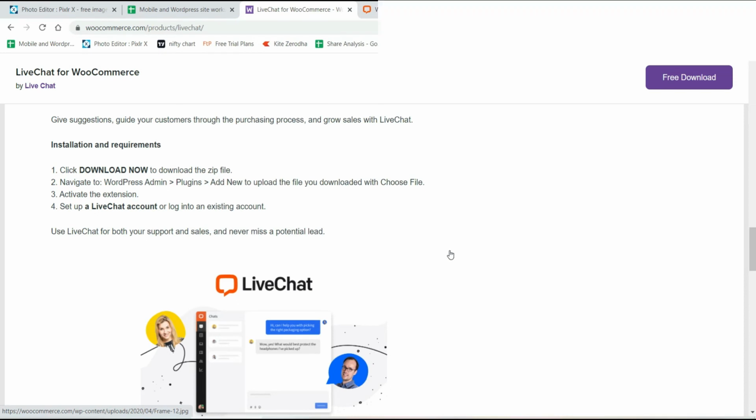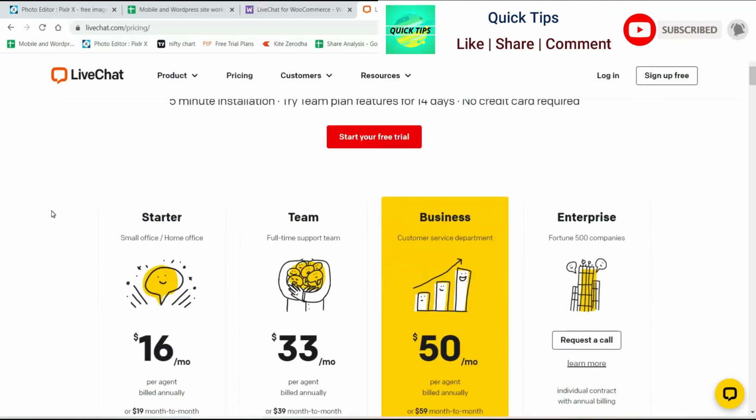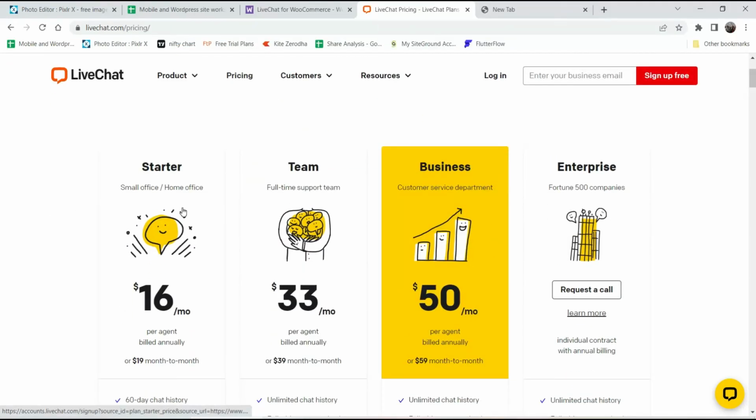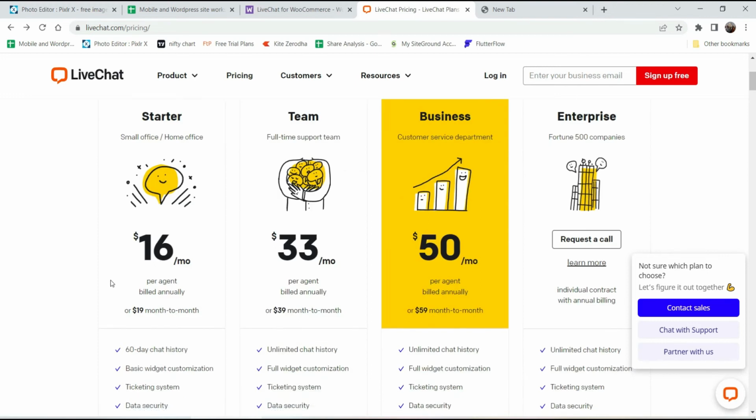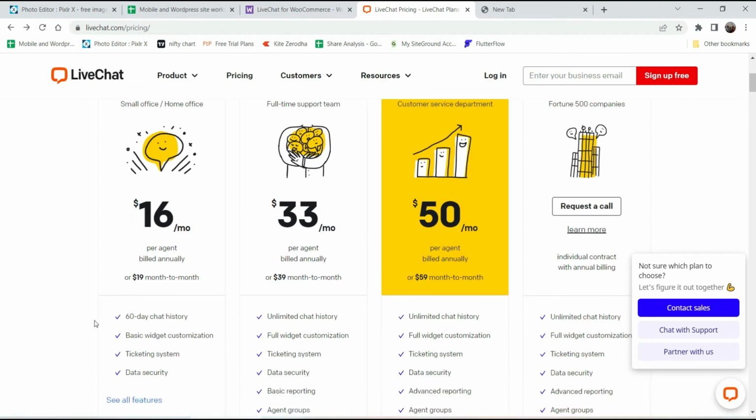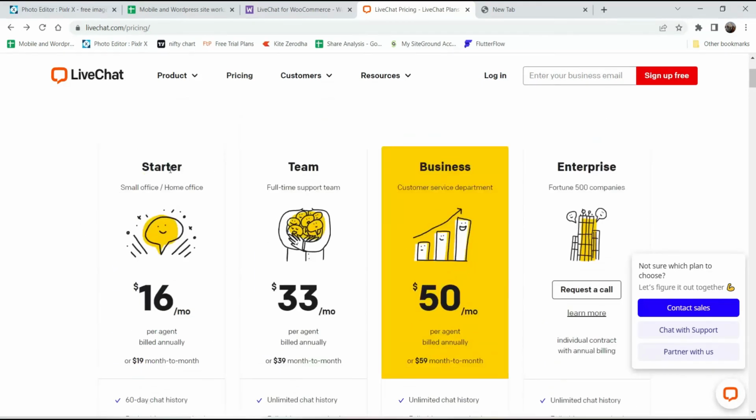Now let's see the pricing of this live chat. Now here is the pricing. If it is a small office, if it is not a big one, then you can see that the pricing is only $16 per month. It's $16 per month per agent billed annually. If you are going to buy it month to month, then it will be $19 per month. Now you can see all the features of this particular starter pack.